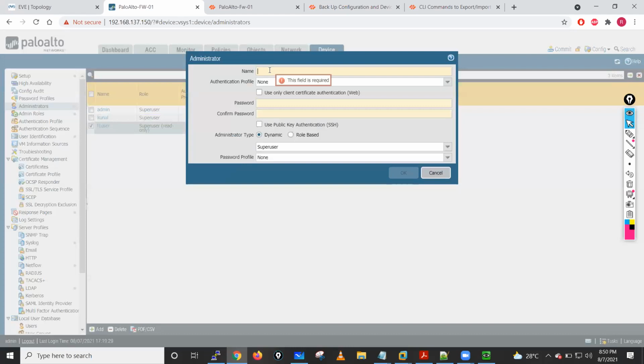Let me add one more, like L1 user 02. This is a second user. Password is admin@123. And here I can also create role based access, guys.